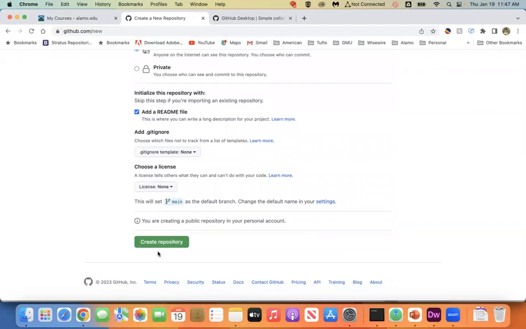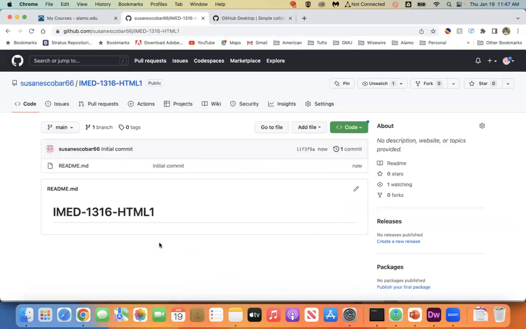I don't need to worry about the license, and I can go ahead and create this repository. So now it's created. Let's see what the next step is.